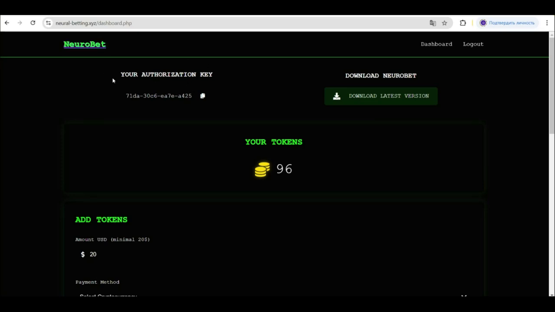From the important aspects, this is our authorization key. It must be used directly in the program.